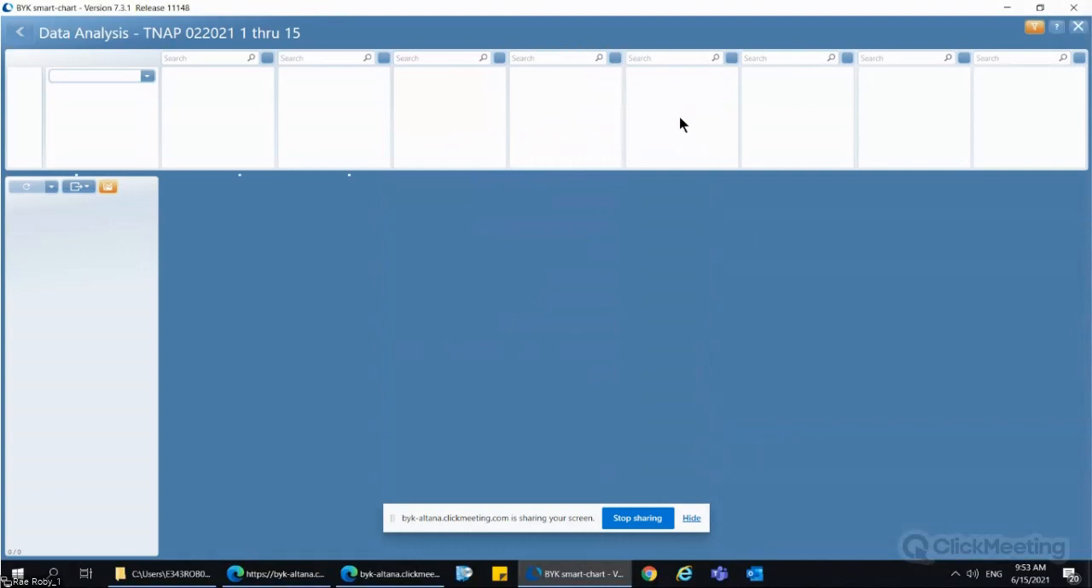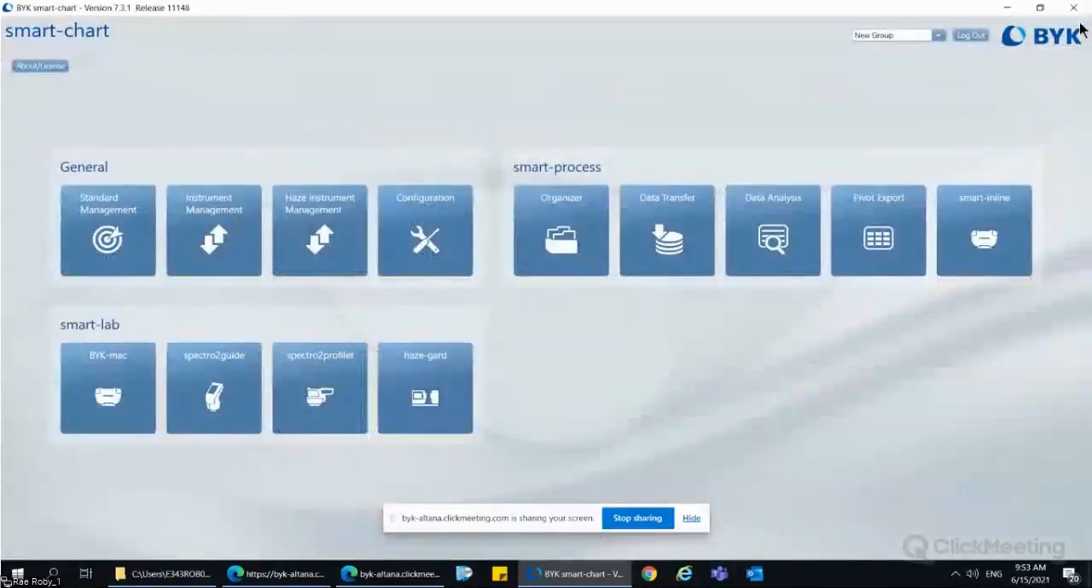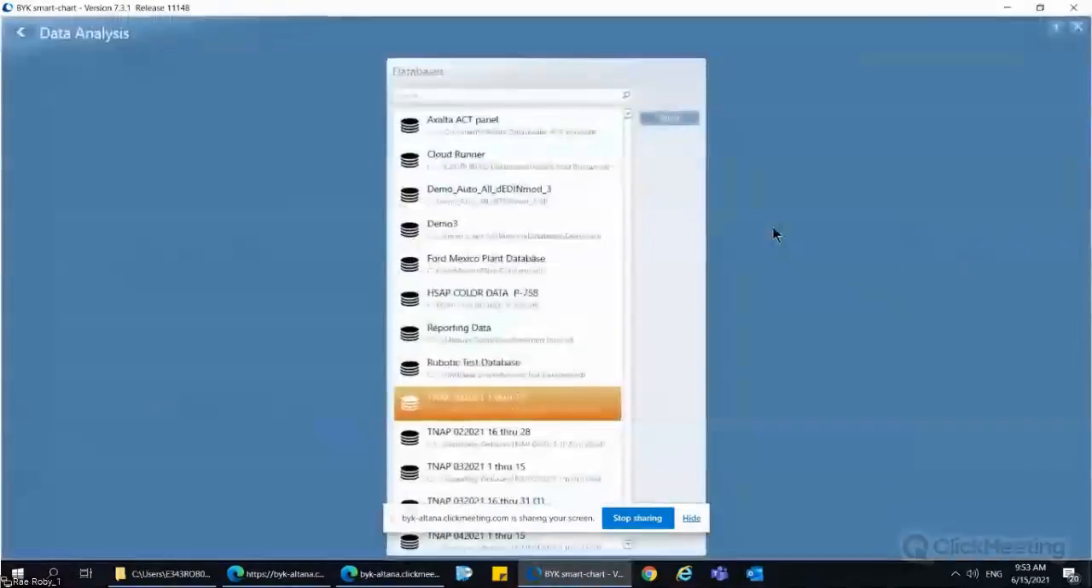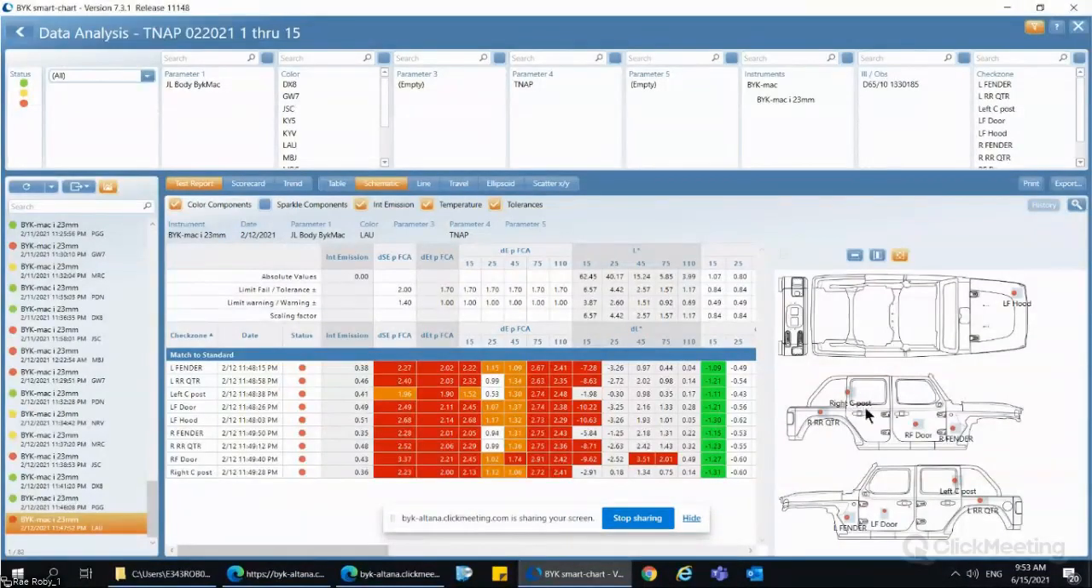I don't know if this is BYK or BYK. But basically, I'll just show you this example so you can see. It's the same idea. It's just going to show you if it's red, yellow, or green in those locations. As long as you have the tolerances set up in standard management, it will show you if it's red or green. But the numbers don't show up, so I'm not sure if that's what you're asking for or not.